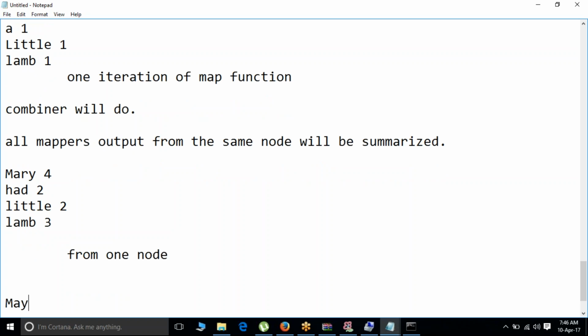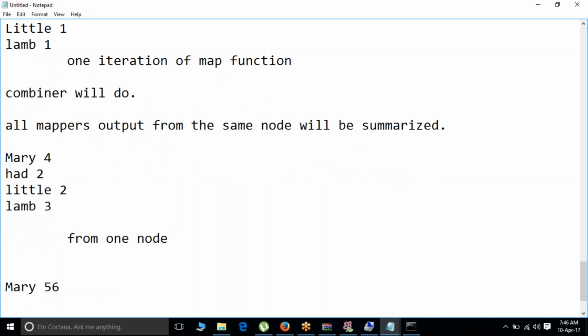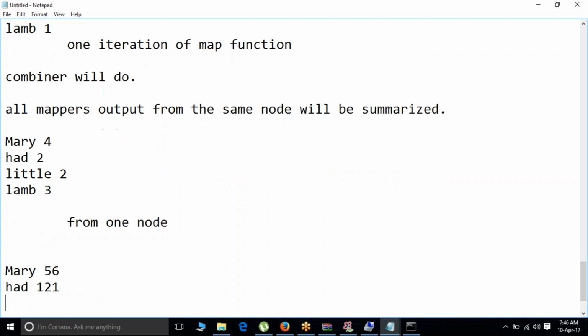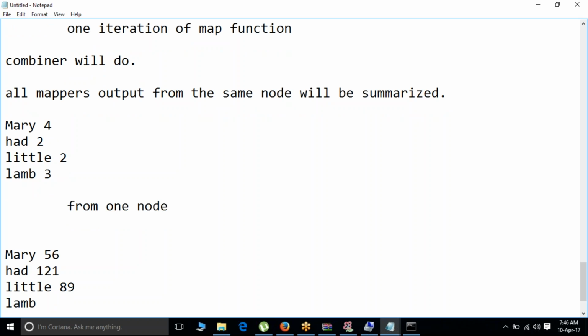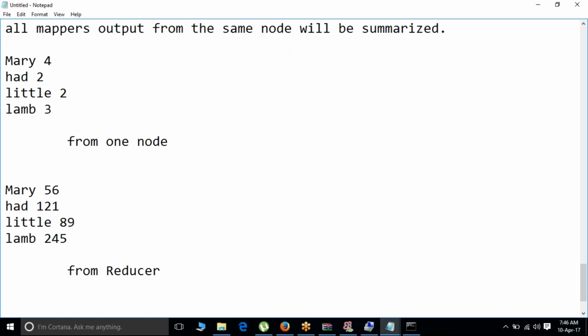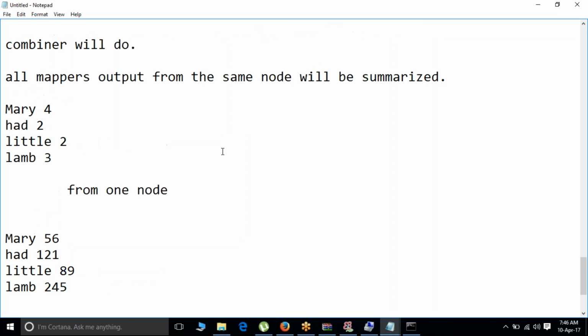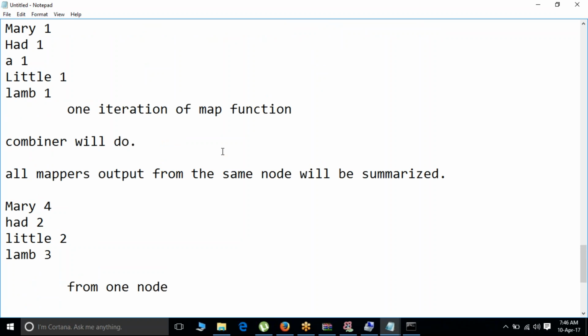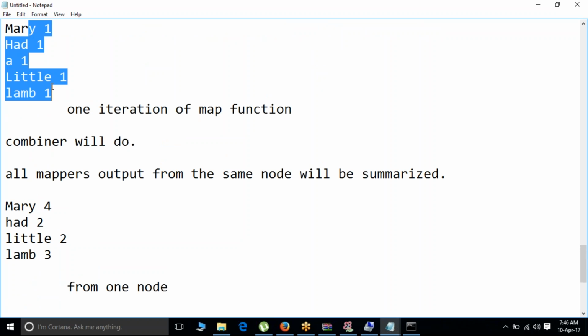Mary 56, had 121, little 89, lamb 250 or 245. This is the output from the reducer. Now I think you understand the point, friends. From each iteration of the map function, we get output like this. There could be a number of iterations to process one block. From one block, we get the output.